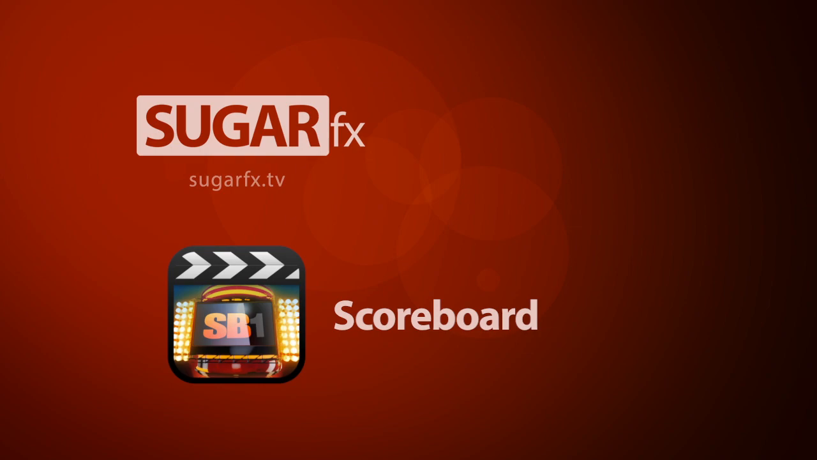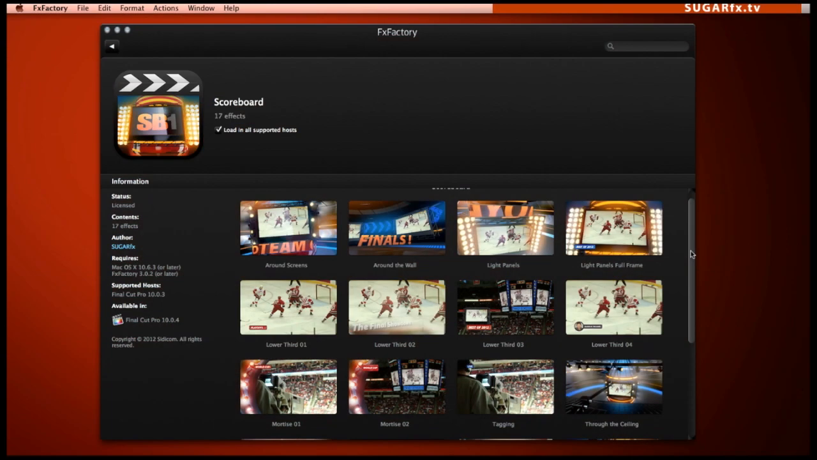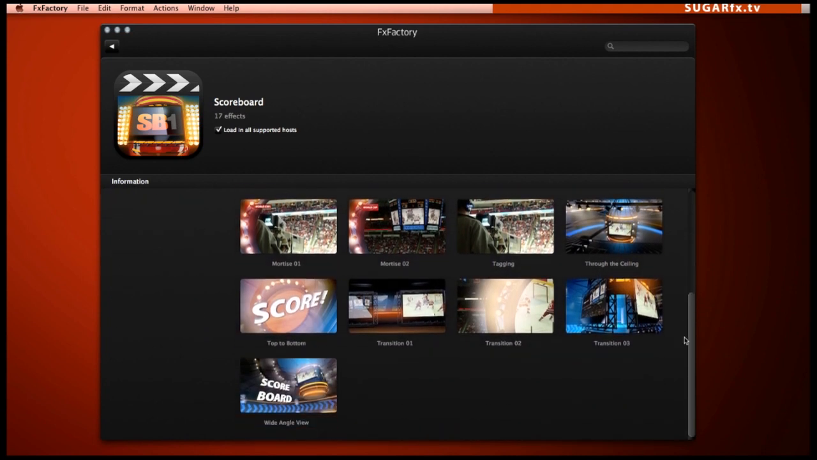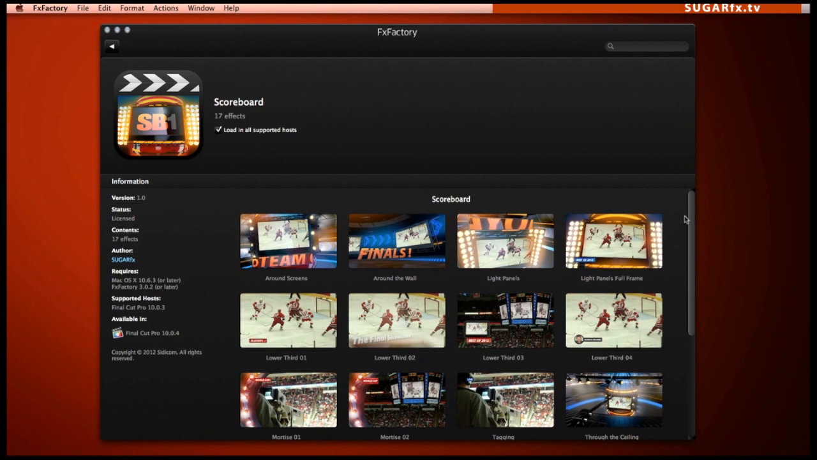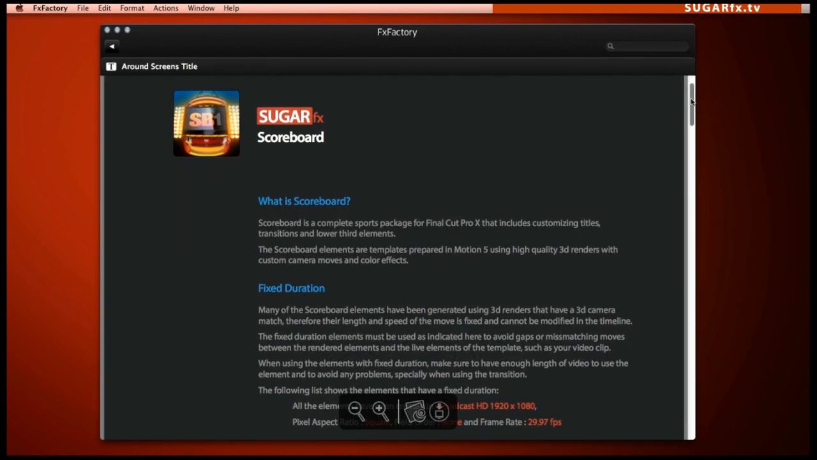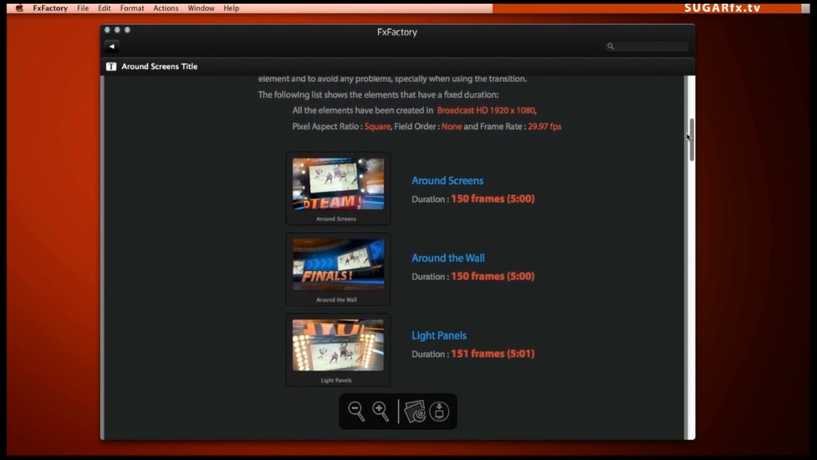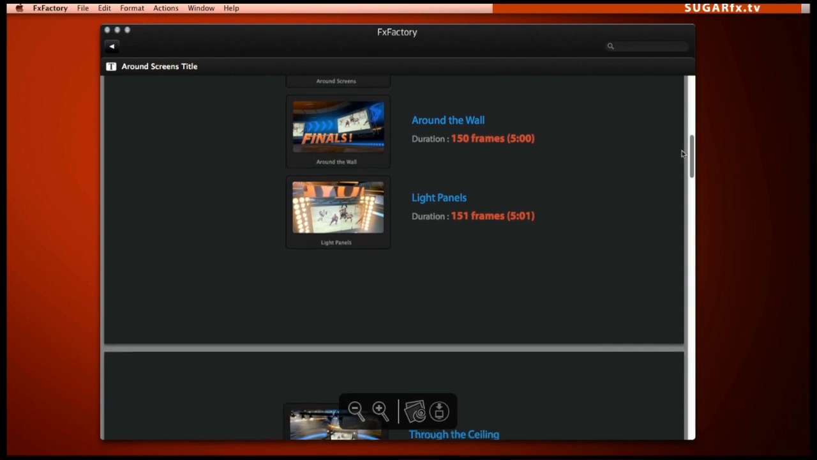In this tutorial, I'd like to show you Scoreboard. Scoreboard is a complete sports package theme designed for Final Cut Pro X that includes customizing titles, transitions, and lower third elements. Scoreboard requires the installation of FxFactory, and I suggest that you read the help file before you start using it, because some elements need special attention when used in your project.